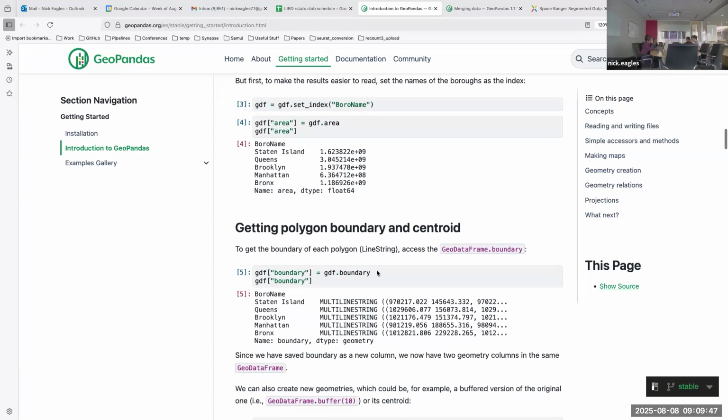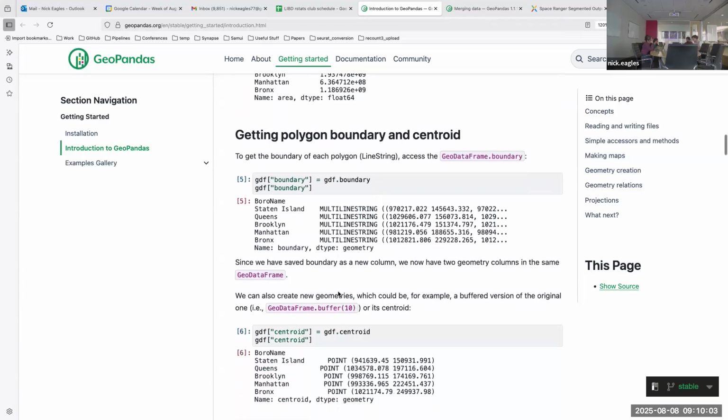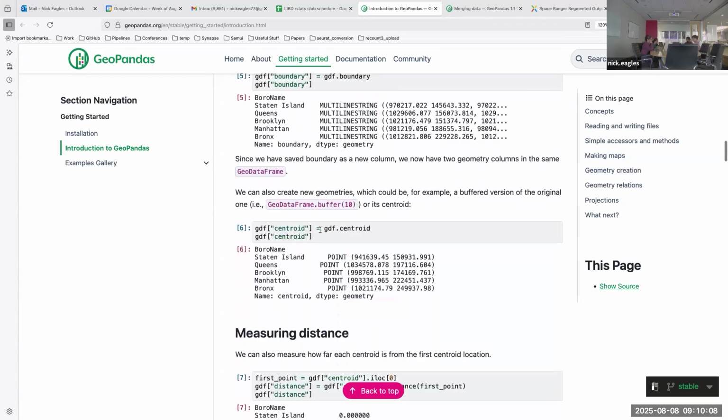But yeah, I think boundary is just sort of the outside polygon type of line string object. So yeah, you can apply these basic methods, area and centroid, on your geometry, and then get those pretty quickly and add them to a column if you want to. Okay, so they show the centroid example.